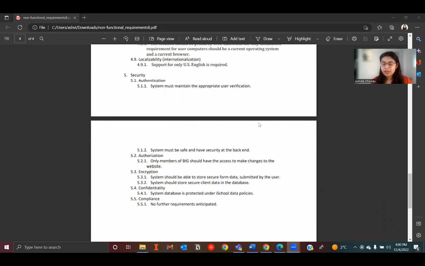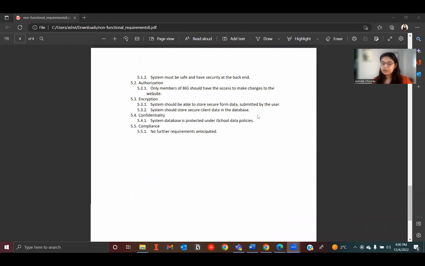Confidentiality: everything will be according to the iSchool data policies and data sharing policies with UIUC, and there is no compliance.